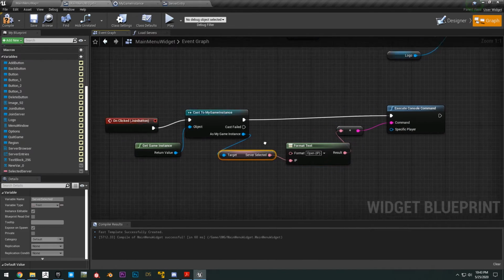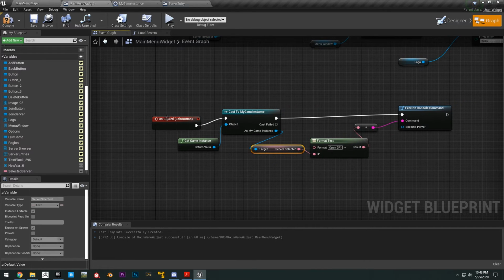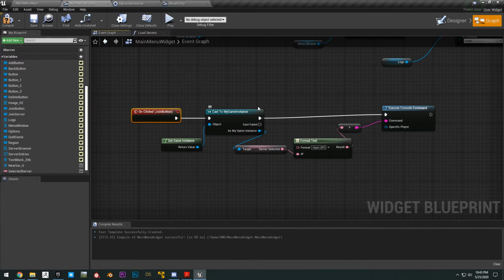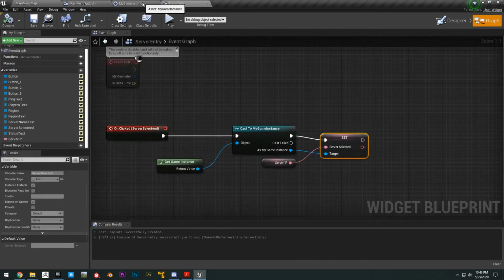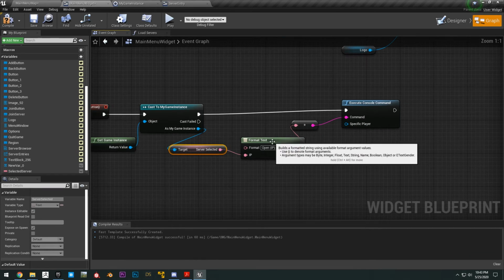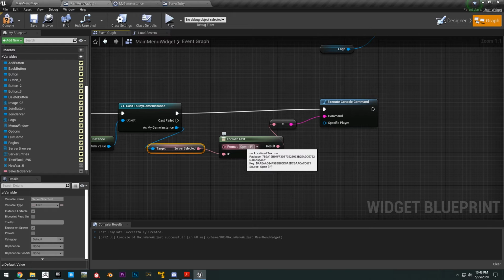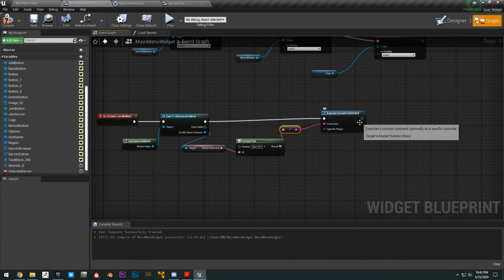Okay, so basically when you click the join button, it's going to cast to your game instance and get the server selected, which is just IP. It's going to format the text and say open, and then the IP, which is the command right here. It's going to execute that as a console command.